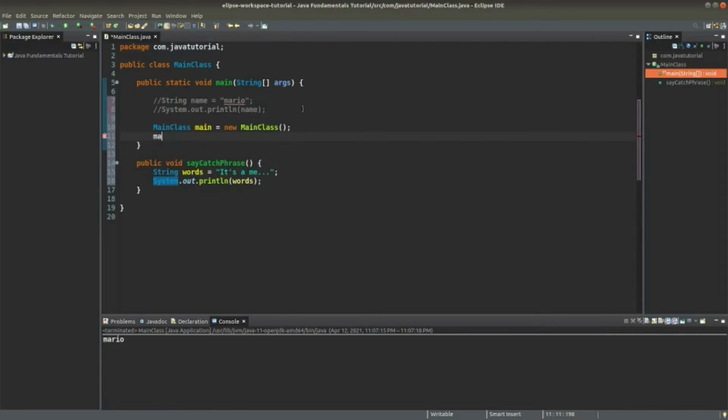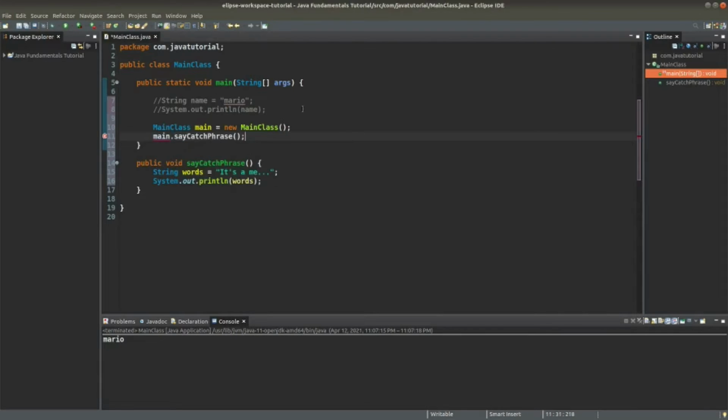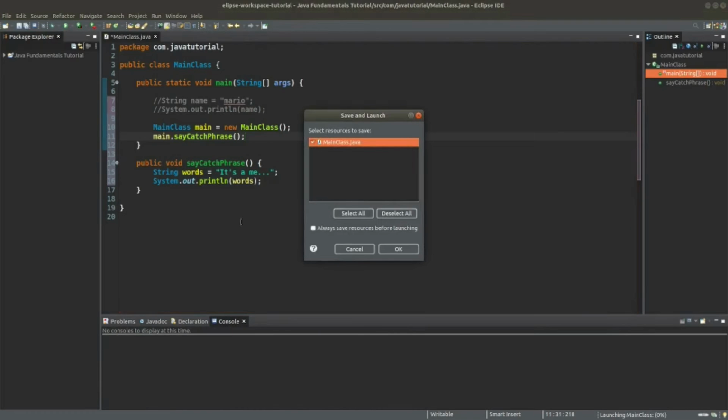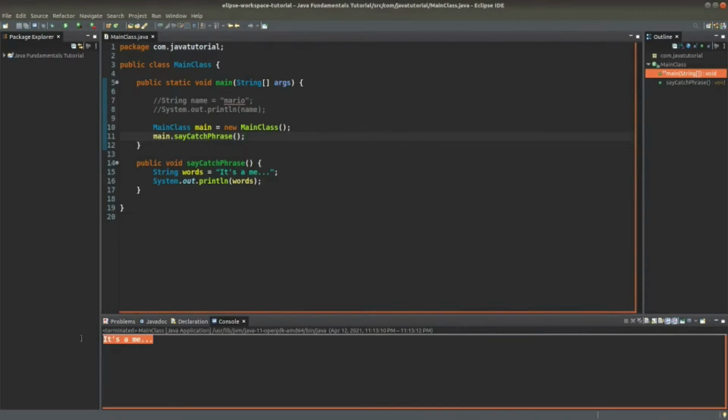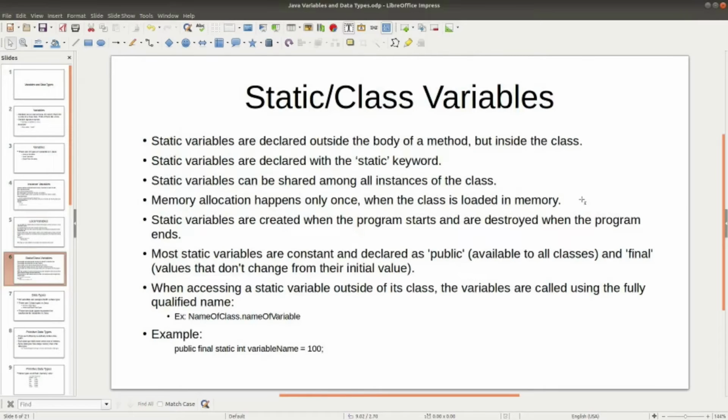So we're going to be creating an object called main, which is derived from the Main class. Then we're going to call that method we just created, sayCatchphrase, and then we'll run this program, as you'll be able to see the result here. And you see it's a me is being called. So this is the local variable, and local variables are always going to be in the method, which is why they're local.